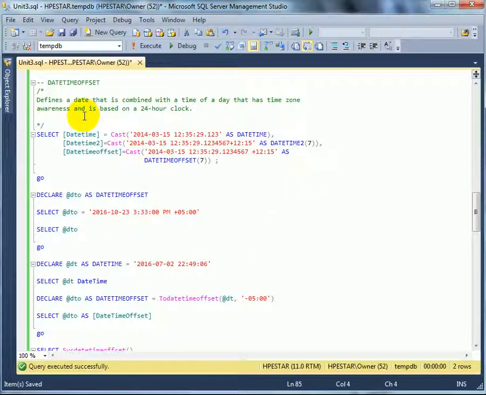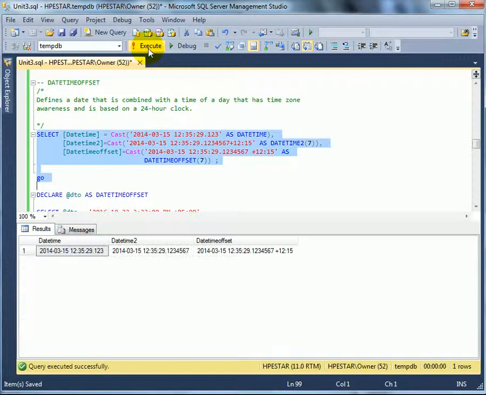DateTimeOffset combines time of the day that has time zone awareness and is based on a 24-hour clock. For example, this is the offset. Let's work with it. This is the first script, and we see the DateTimeOffset as 12 hours and 15 minutes.